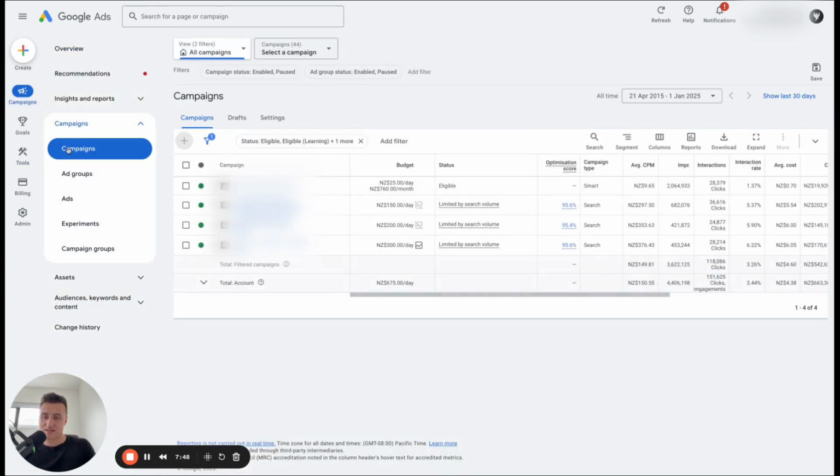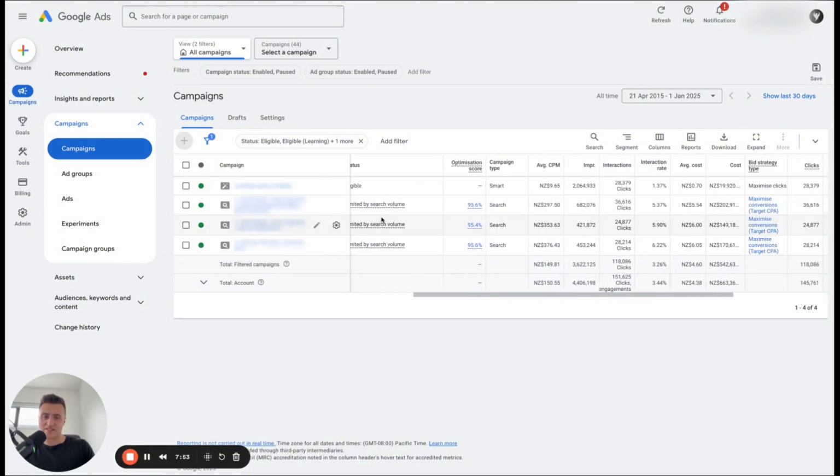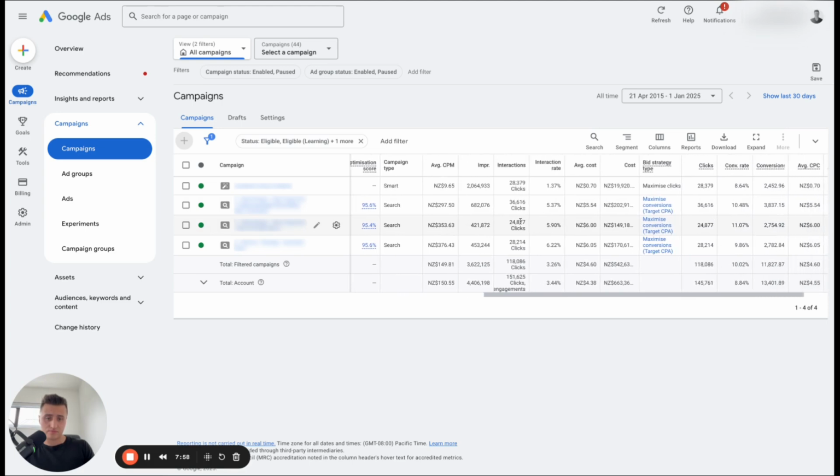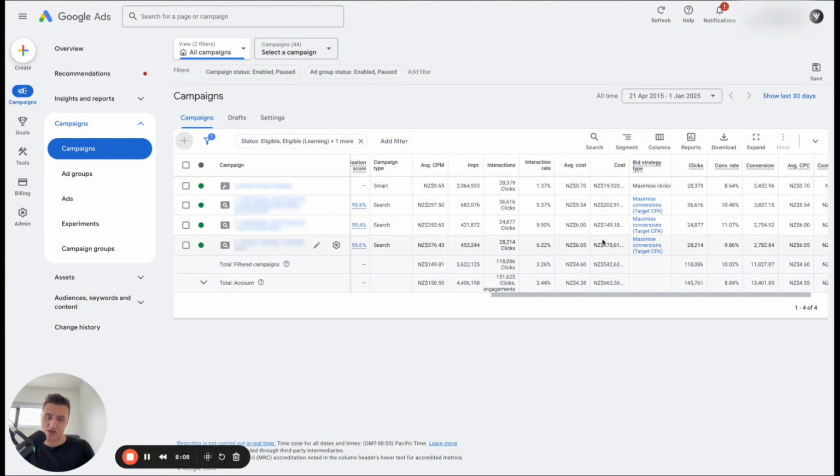So let's go back to campaigns. If we go back to the campaigns, the interaction rate on this performance max is a little low. Otherwise, the general click-through rate on the main campaigns is actually okay.